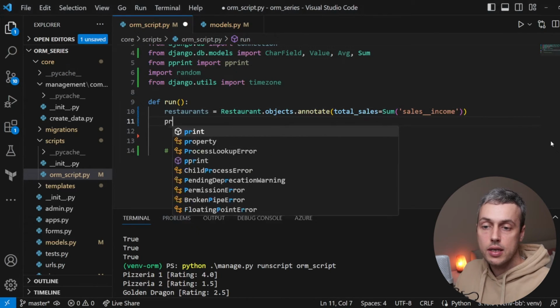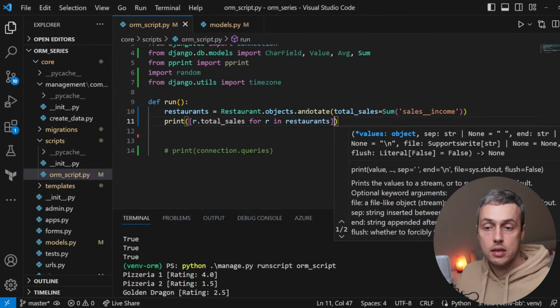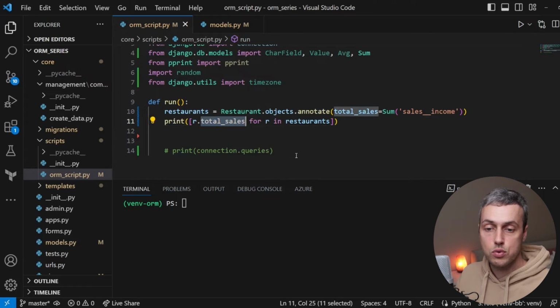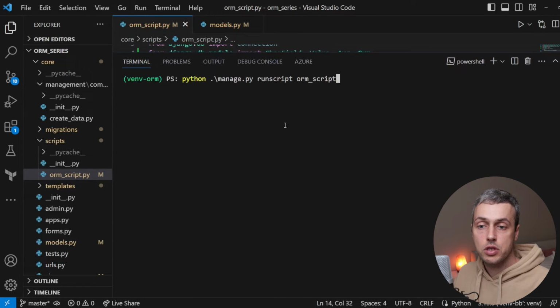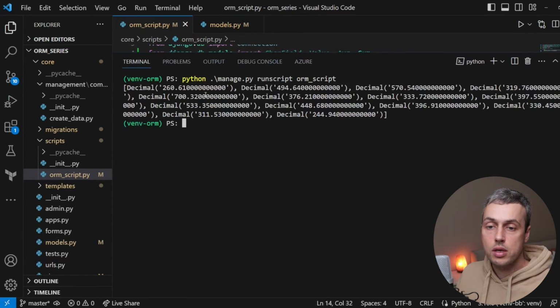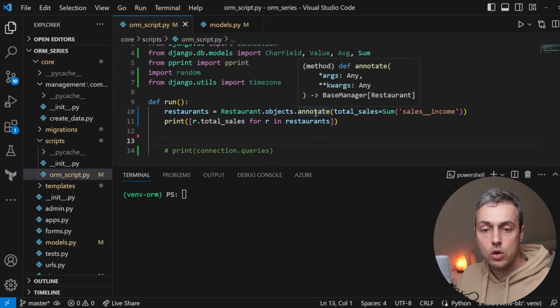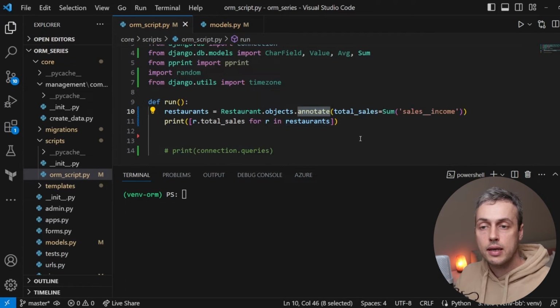Now what I'm going to do below that is use a print statement, and we're going to pass a list comprehension in here, and for each restaurant in the data we're going to print the total sales. So let's make the terminal a bit bigger and execute this script, and we can see the output here. For each restaurant we're getting back a decimal containing the total sales for that restaurant, and that's been brought in from the sales table. It's been aggregated in the database and summed up for all of the values for that restaurant. Now when we call annotate in this way, we're getting back every single column from the database table as well as any annotated columns as well.